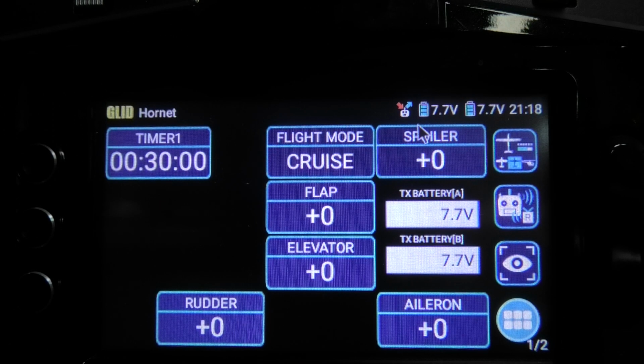Okay, let's go over how to get the basics of glider programming done on the JR Elite and Matrix radios. So we're going to just start with the very first steps, the basic stuff. We're going to create a new model.